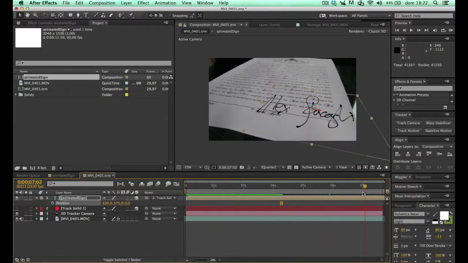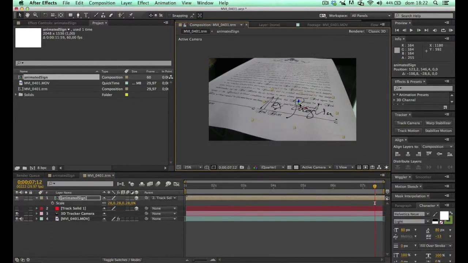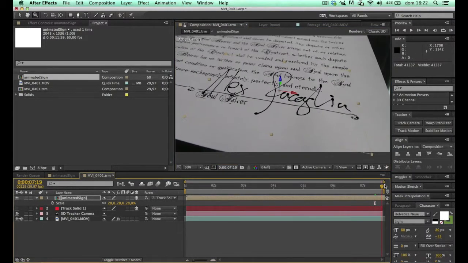Let's go to the final frame. The signature comes out a bit, so we have to cut a little size and move it using the arrows so that it's aligned. The time it takes to write down the signature is very long.